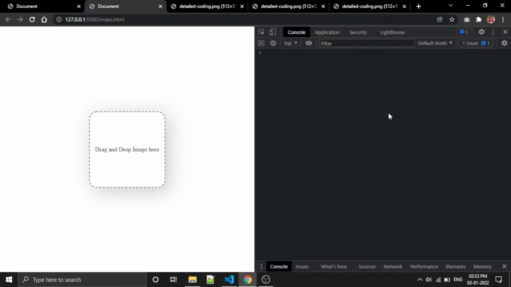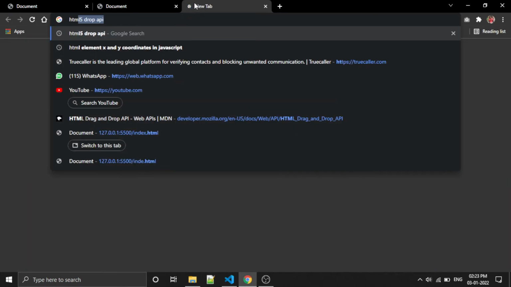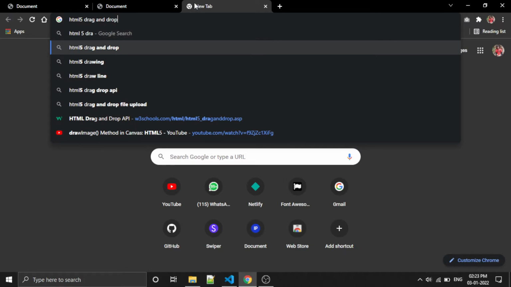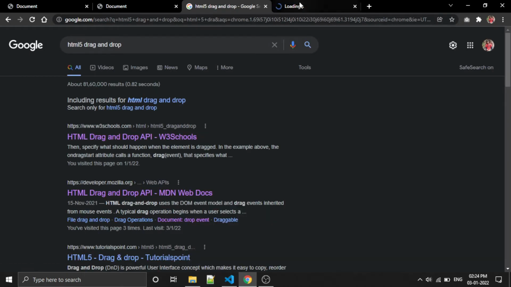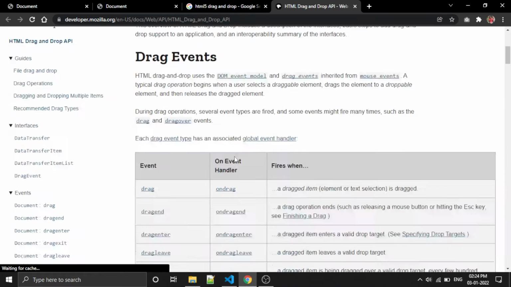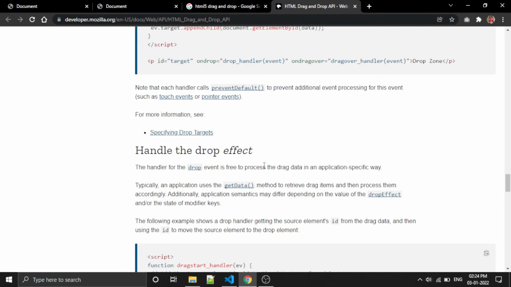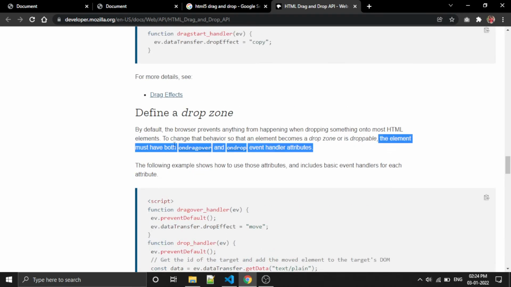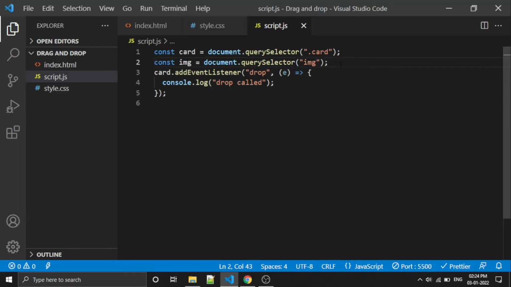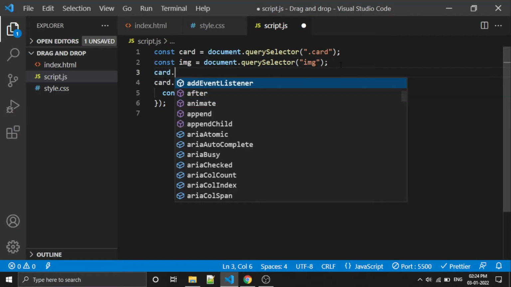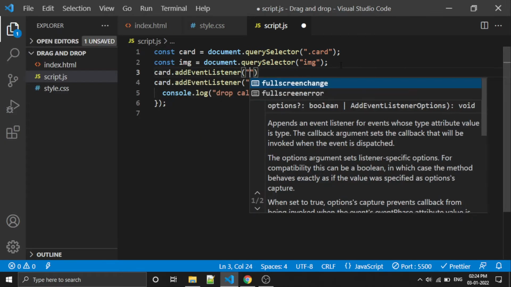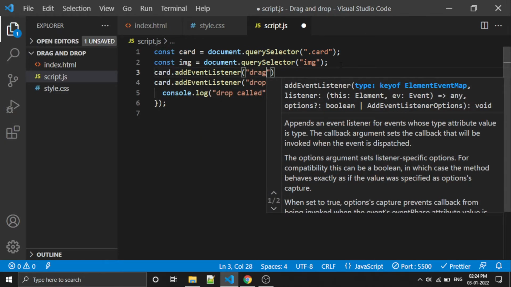So now let's go to our browser. If I drag and drop the image here, this is supposed to be work, but it is not working. Let me show you why it is not working. HTML5 drag and drop. So here let me search drag zone. You see here the element must have both on over and on drop event handlers. Actually we added only on drop event handler. We haven't added any drag over event handlers. So we need to add that drag over here.